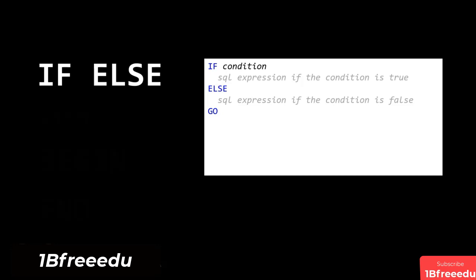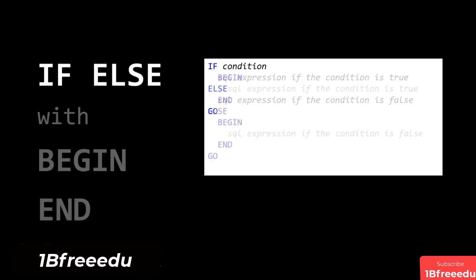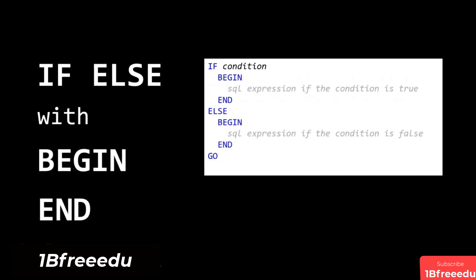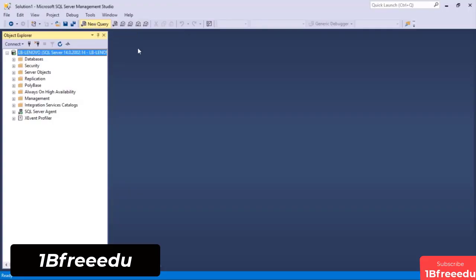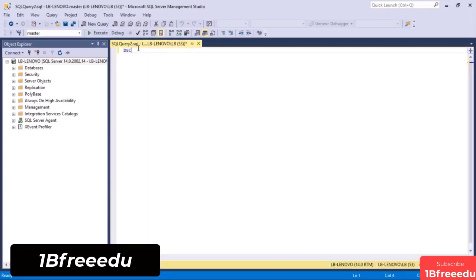If statements can only execute a single SQL query statement. You can overcome this limitation by using the begin-end block. The begin-end keywords signal the SQL server to treat the SQL statements inside the block as a single piece of code, a single block. We will illustrate the if-else statement with the begin-end block with the following example.